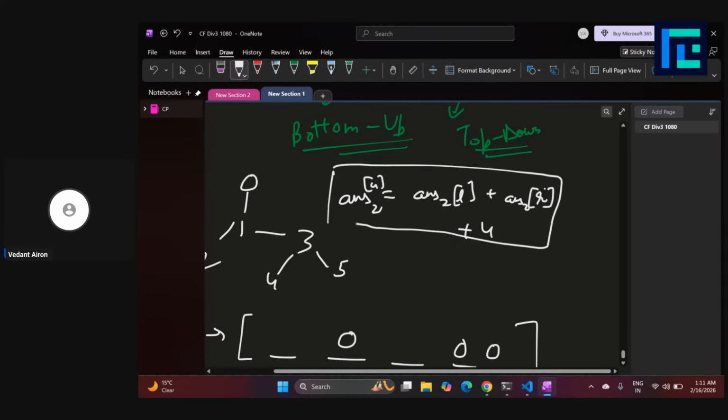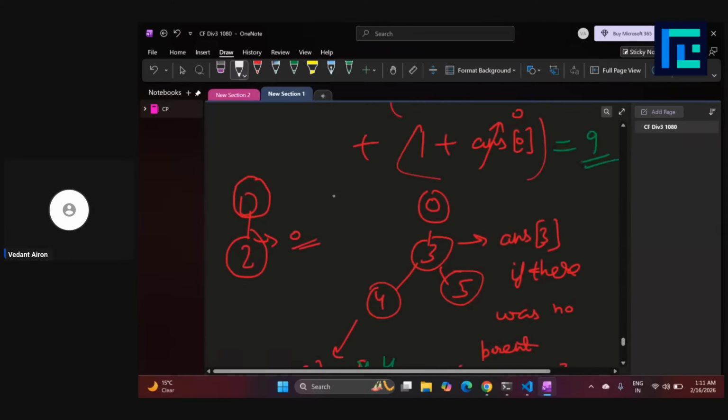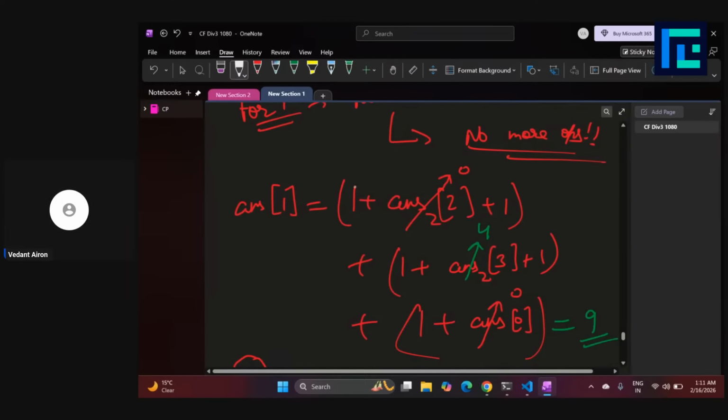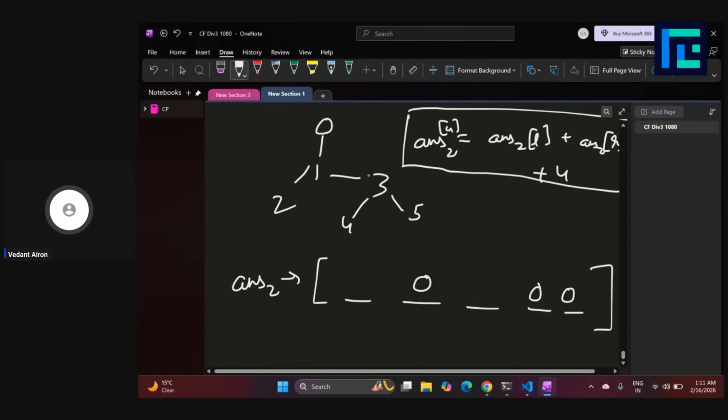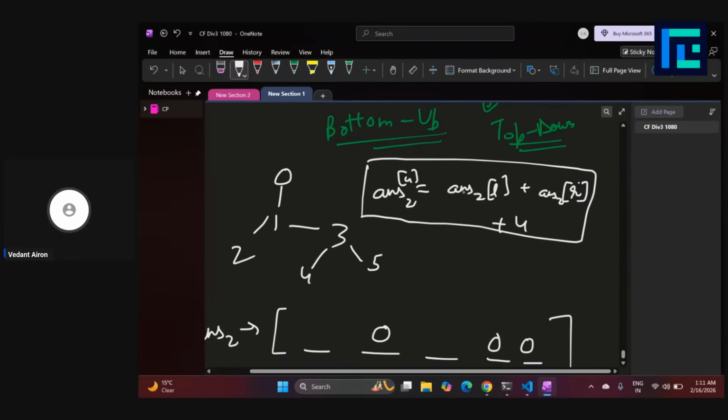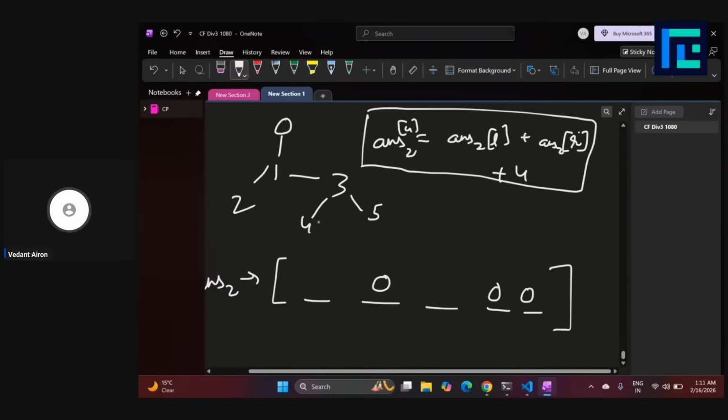Is this accurate? Because if you notice here, we are pretty much adding 4 ones, right? One for coming down, then going back, another for coming down and going back for both of the children. So it is 4. So for 3, it is 0 plus 0 plus 4. This is 4. And for 1, we can see that it is 0 plus 4 plus 4, right? So it will come out to be 8.